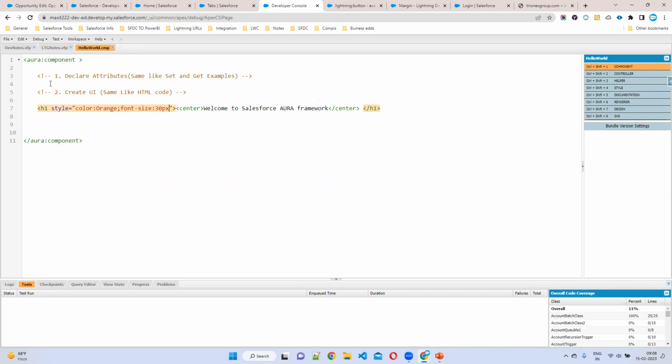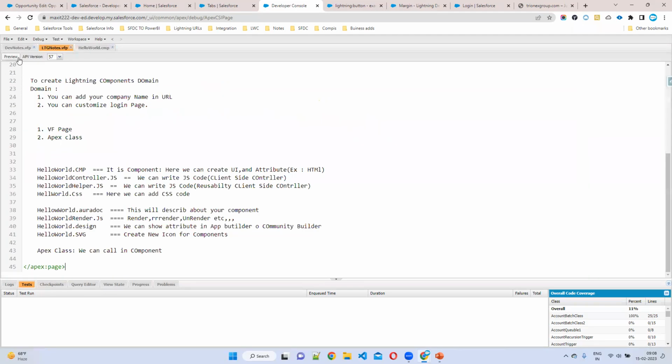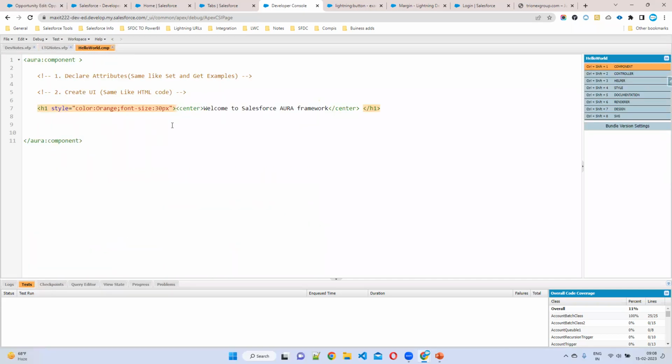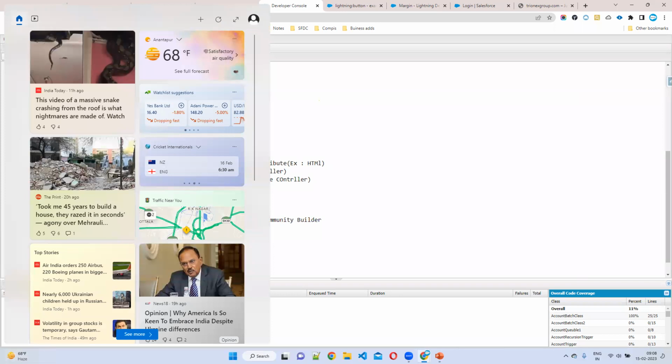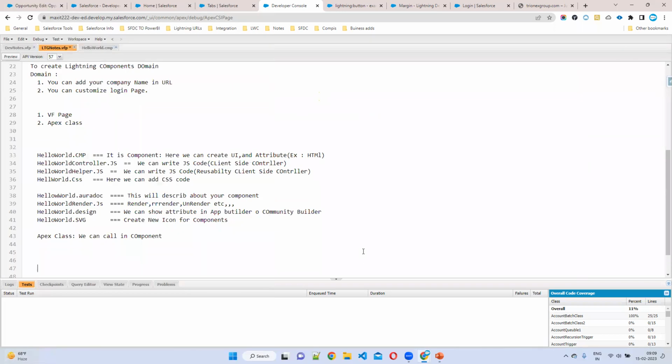Okay, so how can we preview it? Normally in a web page you can see the preview button, correct. But how can we test whether this component is working or not? To see the preview of this component, we can create an Aura application. What you have to do, sir, is we should create an Aura application.